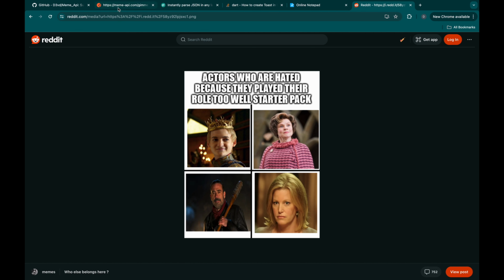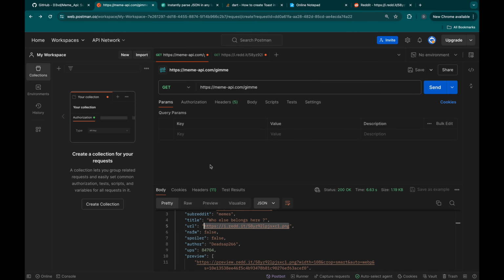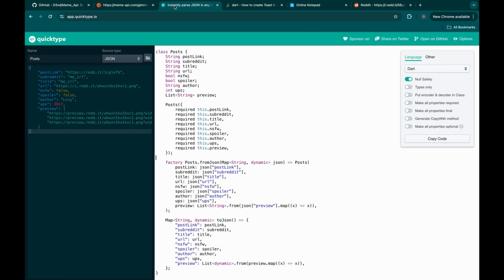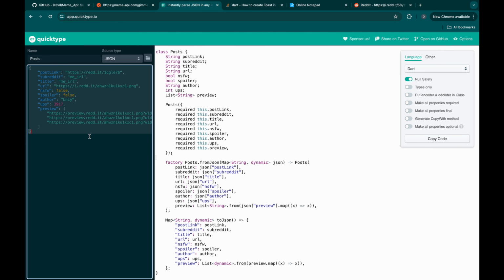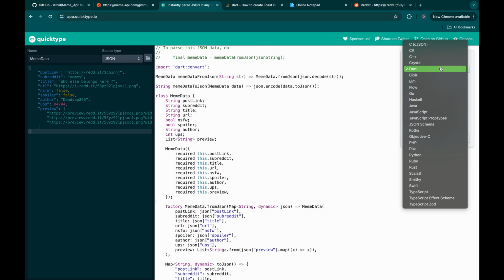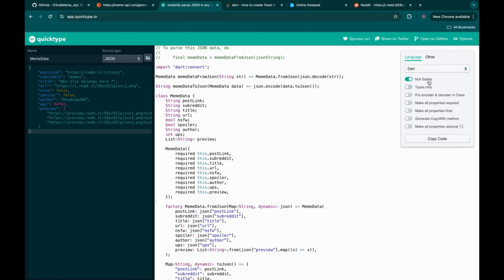So now come here, and while integrating an API in Flutter, we also need to create the model for parsing the API data. For creating the model we don't want to do manual work, so just copy this response and open QuickType.io, and here paste your response, and then from here change the class name as per your requirement. Here I'm adding it as meme data, then from here you can select the language and its other configuration. So just add that, then here our meme model data is generated.